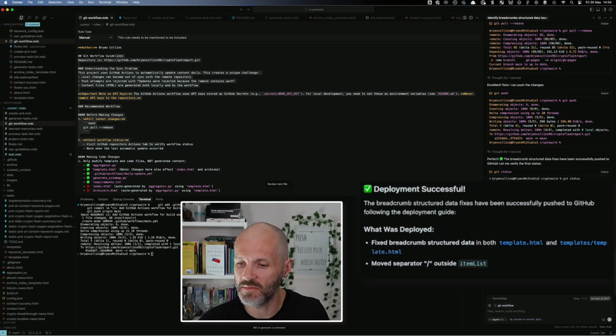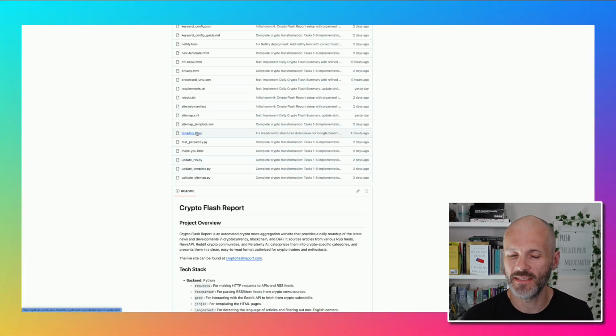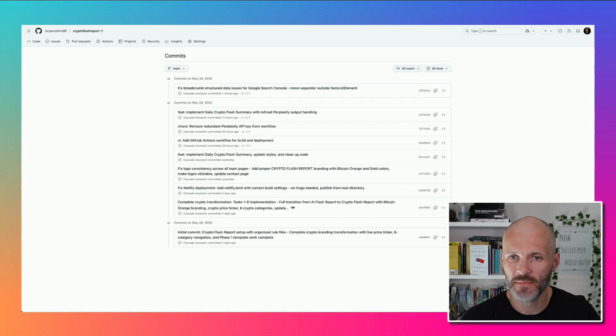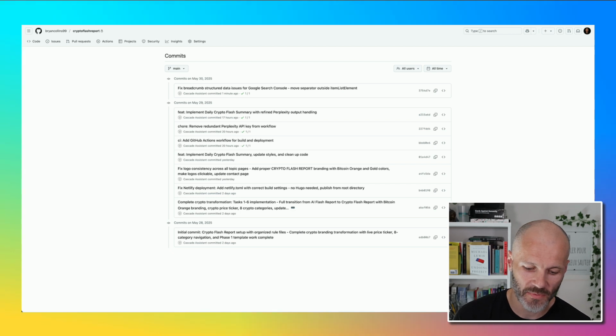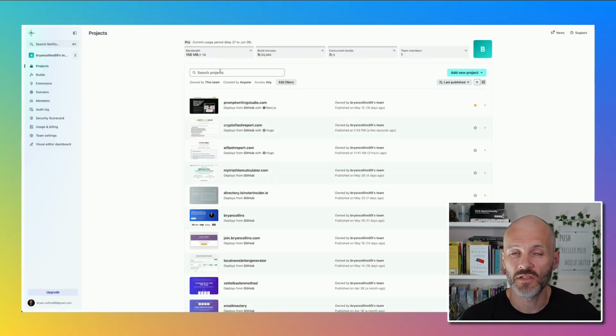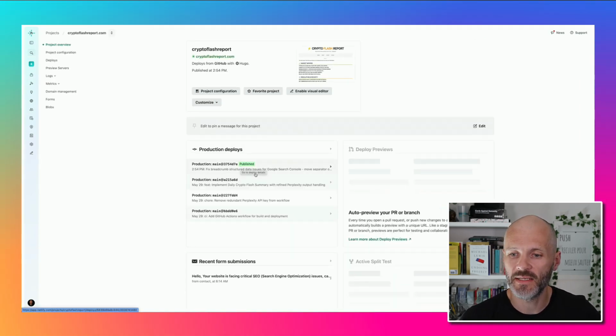Okay, so the deployment has been successful. So I'm going to navigate over to my GitHub repository. And if I go into the GitHub repository and scroll down, I can see the template has been pushed. And if I click on commits, I should be able to see that's been committed as well. The final step would potentially be to make sure that the site has been rebuilt. So I'm using Netlify to host this particular site in question. So the site has been rebuilt with the breadcrumbs issue supposedly fixed.